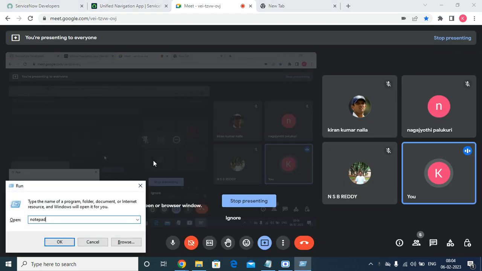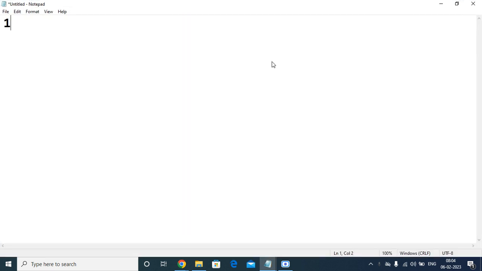So in ServiceNow, anything will be executed at two levels. The first one is the client level. Client level is nothing but what will be executed at the client level, which means it executes at the browser level. And the next one is the server level. Server level is nothing but what will be executed at the database level.